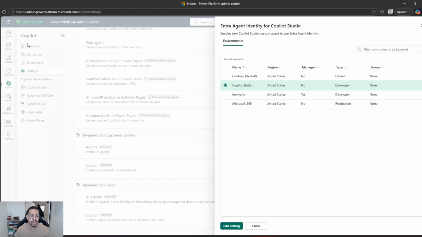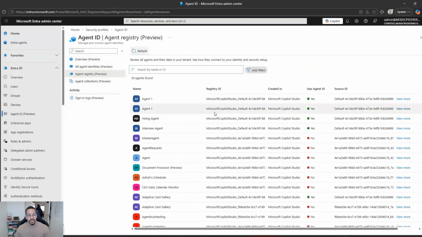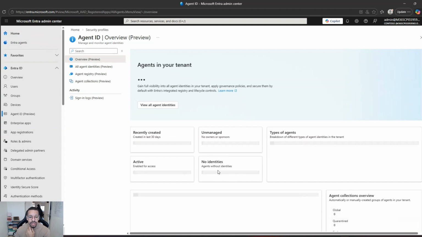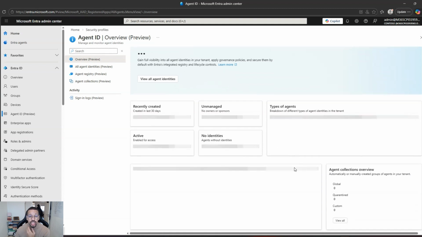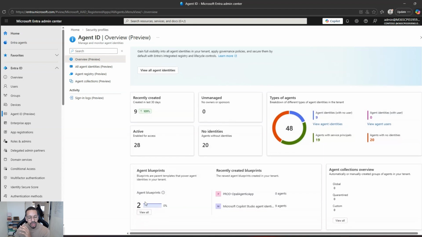And you will be thinking, what do I use this agent identity for? Let me show you quickly. In here, you can see that we have the agent registry. Let's start with overview. So this is in Entra, my admin center. So you will see all types of agents, agents with no identities, and you will also be able to see the collections of agents. And once you turn on agent identity in your tenant or your environment, a blueprint is created. So you can see here, a blueprint is created for Copilot Studio. And you see here Copilot Studio identities, and there are 9 agents that are using this blueprint.